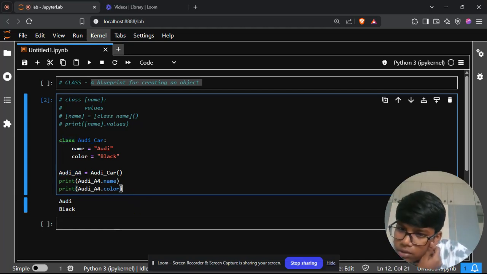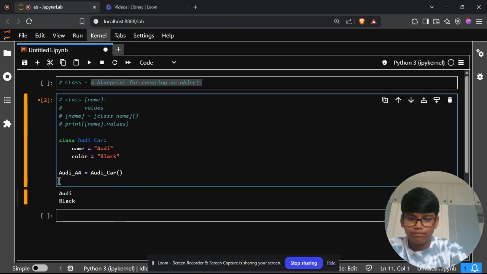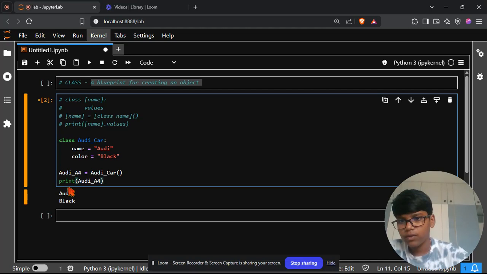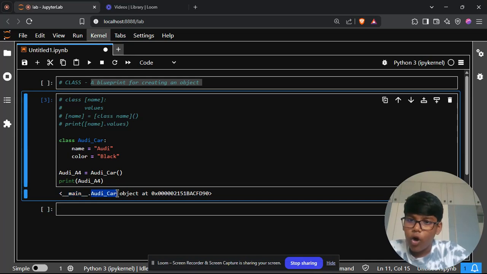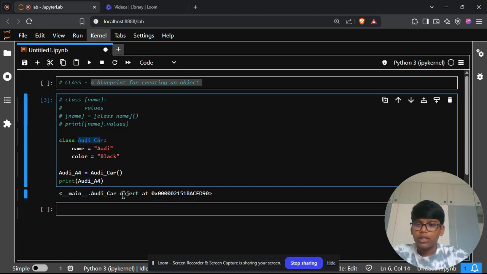Now let's just print only Audi underscore A4. That's it. Let's print the object out. Now it says inside my main object at this so and so location. No, this is not needed. The only thing we need is Audi car object. Now the Audi car is our class name, blueprint, and this object is Audi A4. Okay, and stored at this so and so hash location.